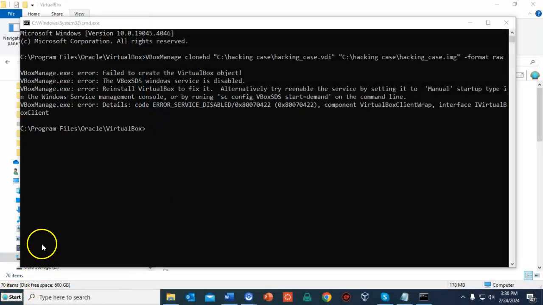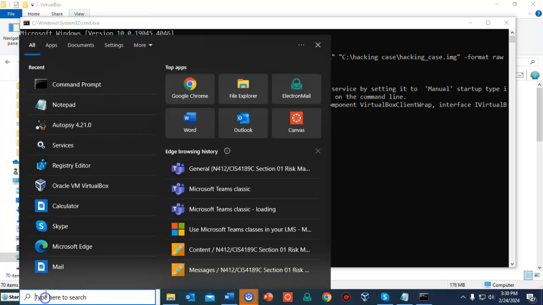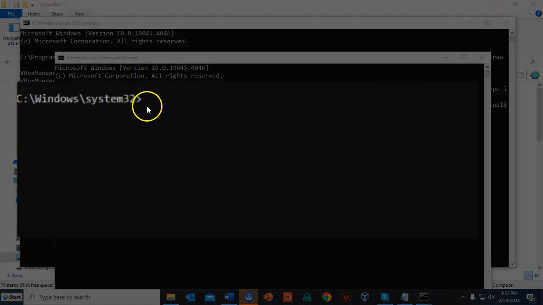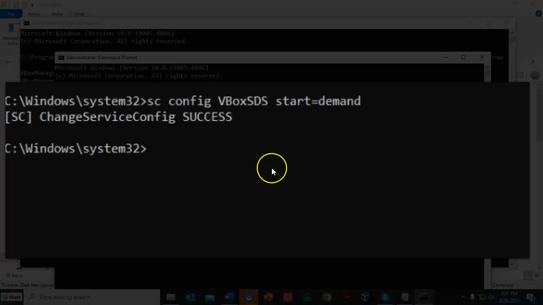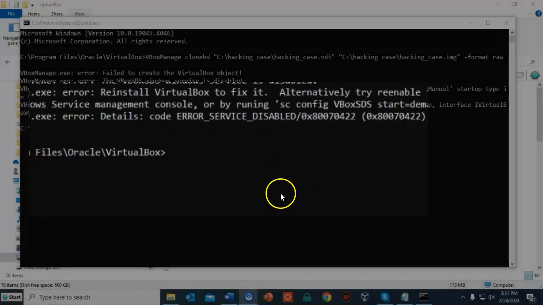I'll go ahead and open up another command prompt, and I'm going to run it as administrator, and paste that command in there. We'll see what happens. And it says it did work. Let's go ahead and close out this command prompt.